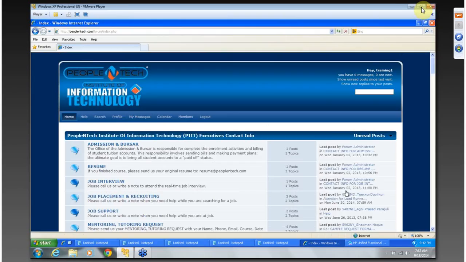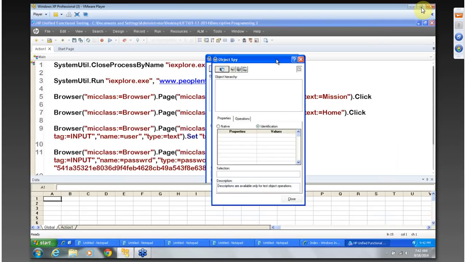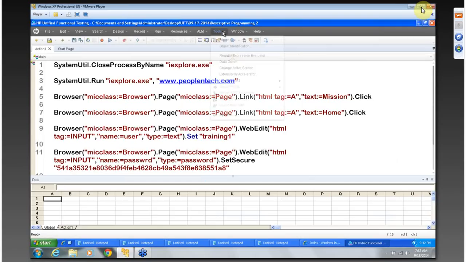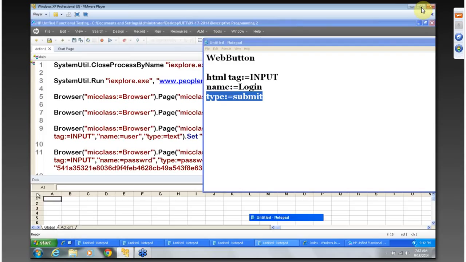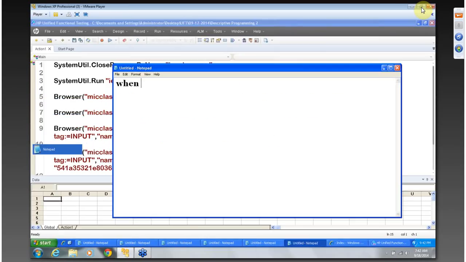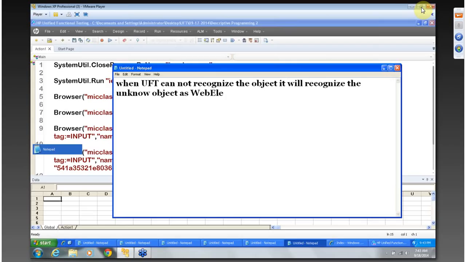But what UFT or QTP does is that when they cannot recognize, guys, please pay attention to what I'm saying. I will actually type it down. When UFT cannot recognize the predefined objects, or forget about the predefined, the object, it will recognize the unknown object as web element.